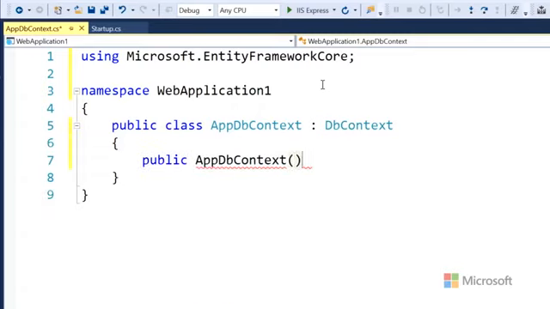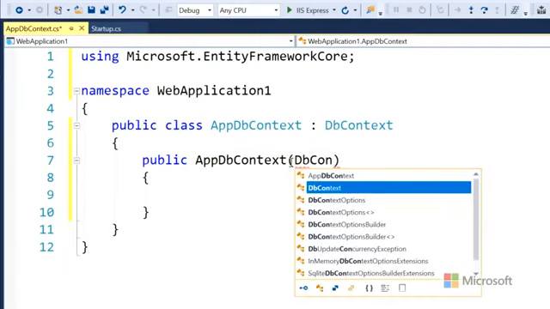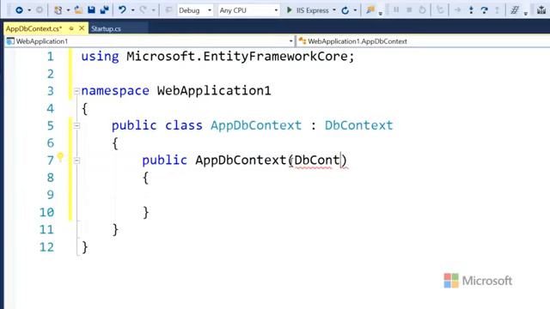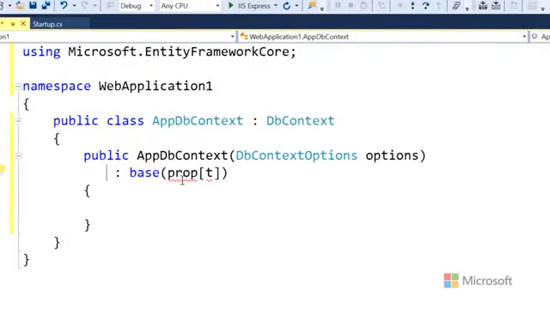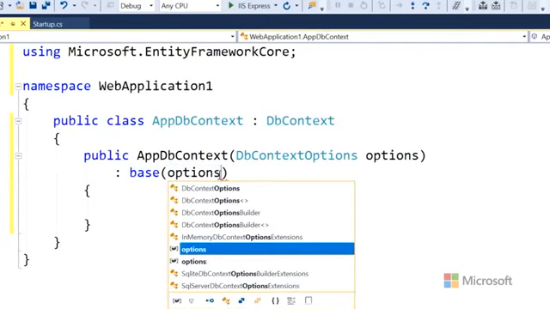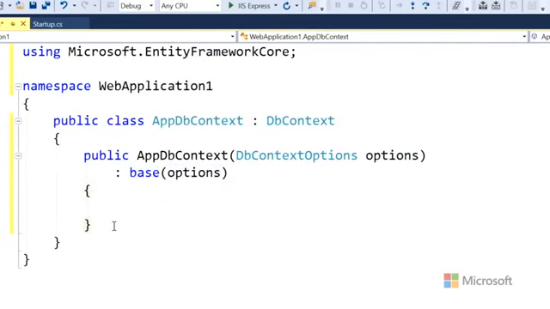This is a constructor, right? Yep. We're going to take in some options, DbContextOptions, and pass those options up to the base class. When I'm trying to zoom and make it helpful for you, I end up making it worse for myself. Well, at least you have other people in mind.